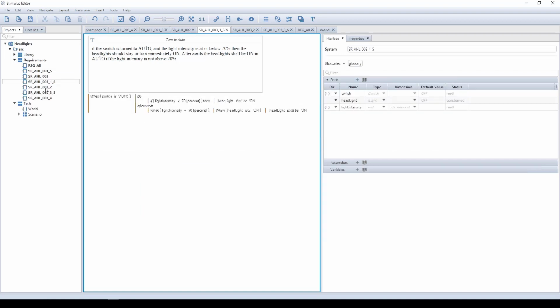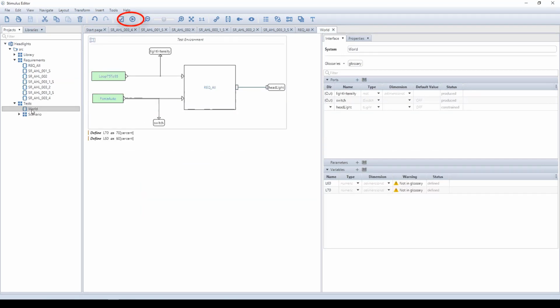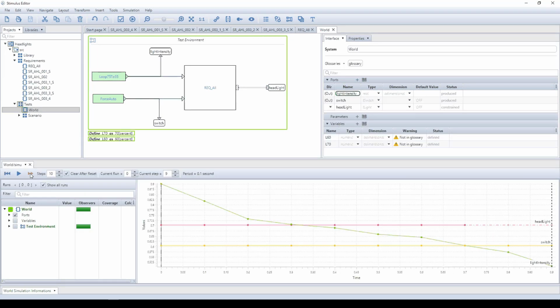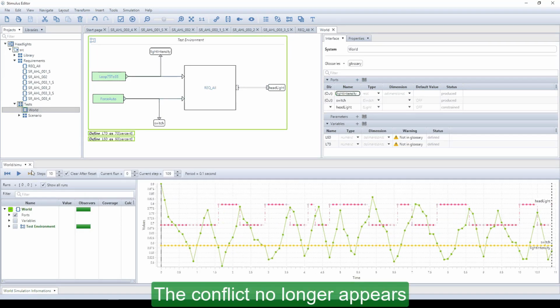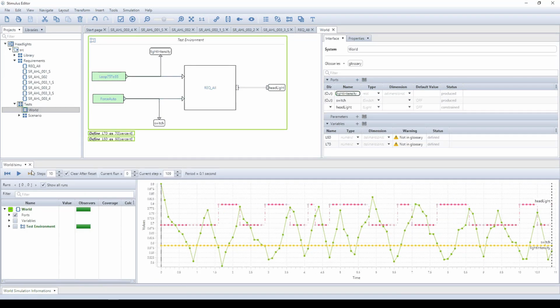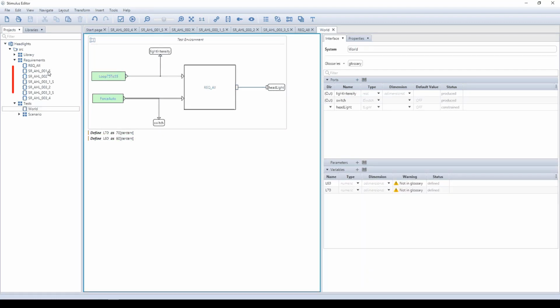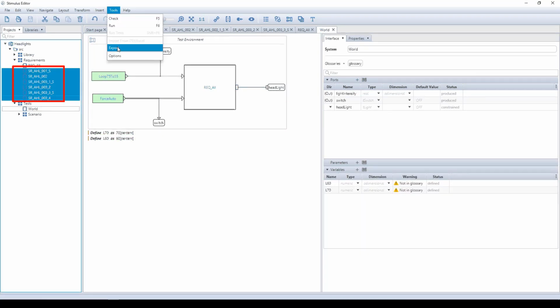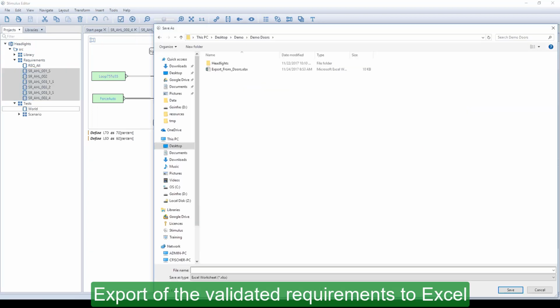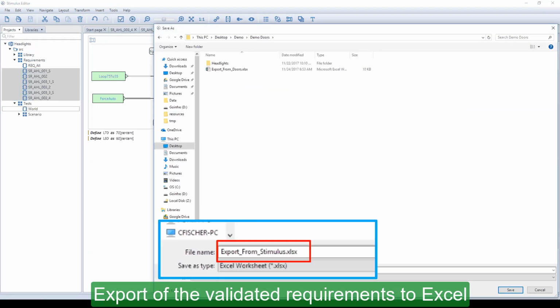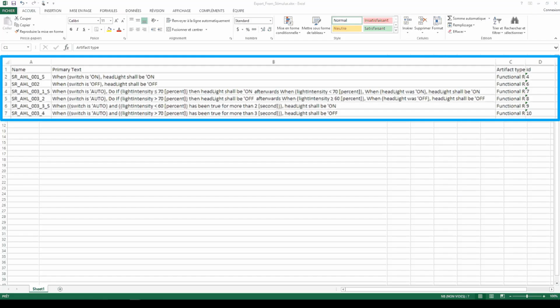Let's check that the correction worked. We restart the simulation, and this time the conflict no longer appears. As the requirements have now been debugged and validated, we can re-export them into an Excel file. Export from Stimulus. Here is the generated file.